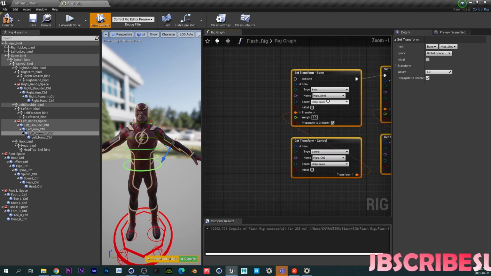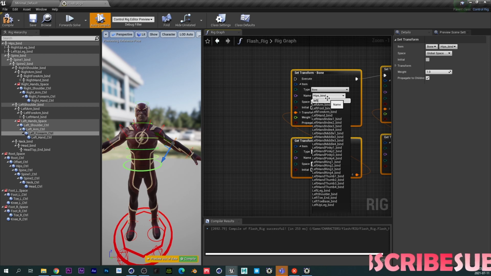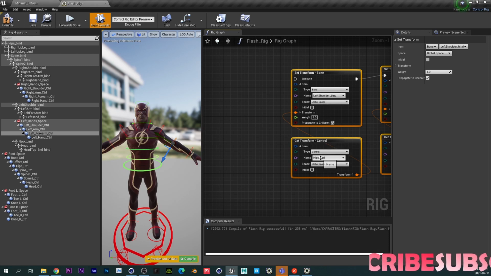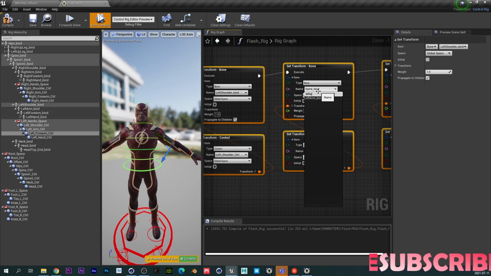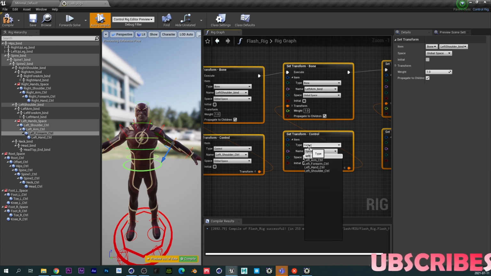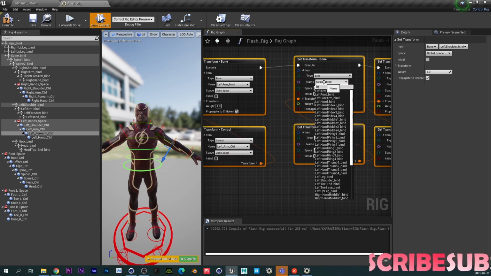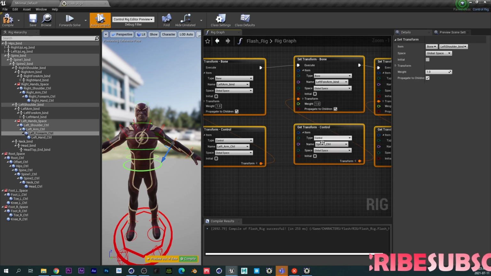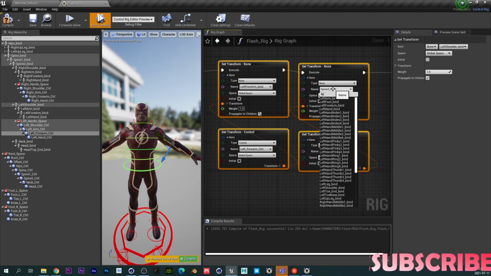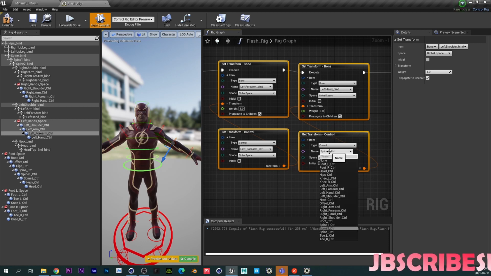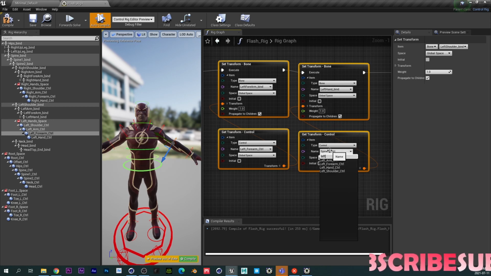So now let's go ahead and change this. I'll start with the left shoulders. Change this left shoulder control. And then the left arm, left arm control. Then the left forearm, and the left forearm control. And then this will be the hands, and the left hand control.